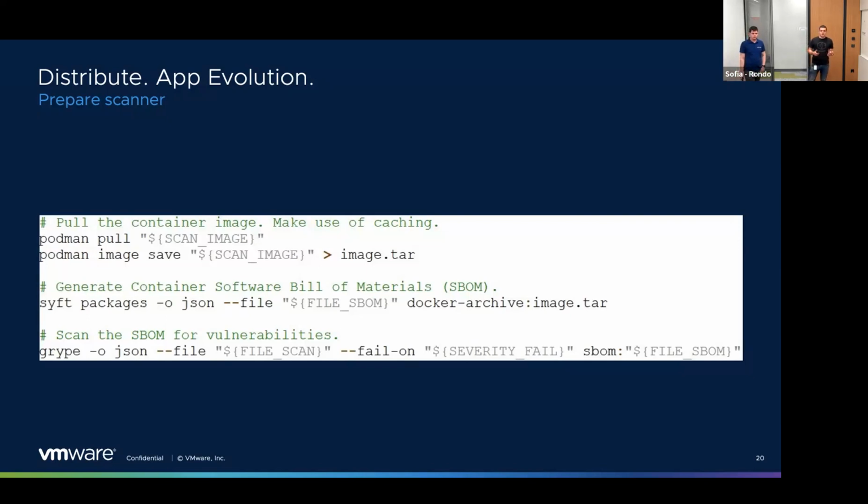The SBOM is actually a big list of everything that's inside our container in terms of libraries and their versions. So for example, those can be the libraries used in our code, whether it's Golang, Python, Java, whatever we use to create our service. But those can also be packages from distribution.